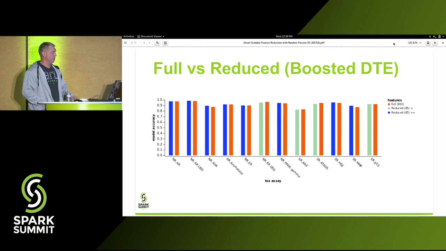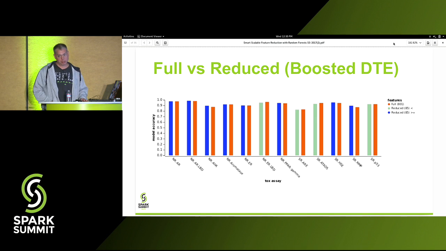So a second model I trained was just a boosted decision tree ensemble. And here you can see the story is essentially the same. In most of the cases you actually achieved a slight increase in model accuracy, and in a few cases it was slightly lower, but generally speaking, it's totally comparable.